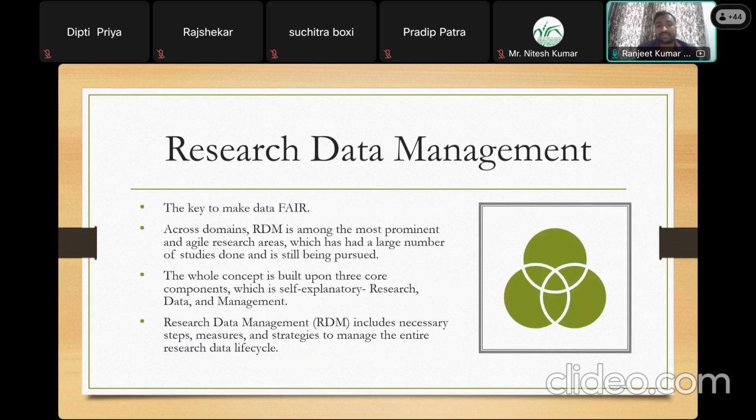Okay, so now what actually is research data management? This is key to make data FAIR. If you're doing research data management, I'd say we are taking a step forward to make our data FAIR, and it is across domains, not only library science, not only agriculture, not only medicine. It is across domains. There are 80 fields, and I'd say there are more than 80 fields that UGC is conducting across domains. RDM is among the most prominent and agile research areas right now, which has had a large number of studies done and is still being pursued.